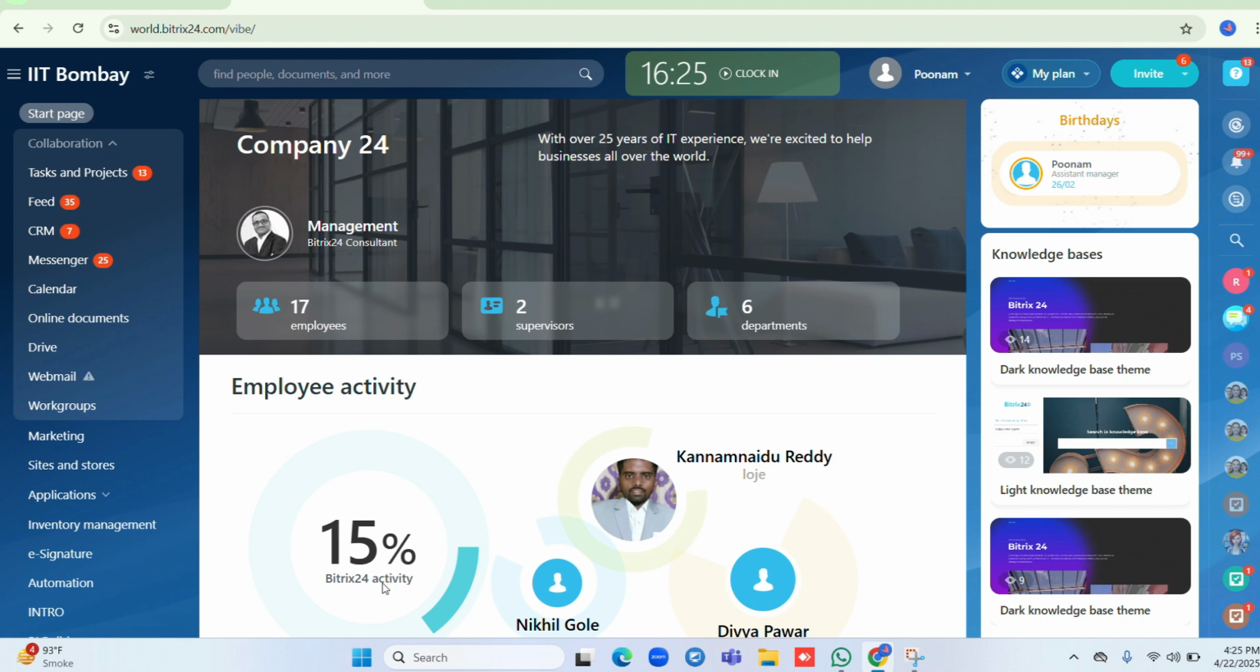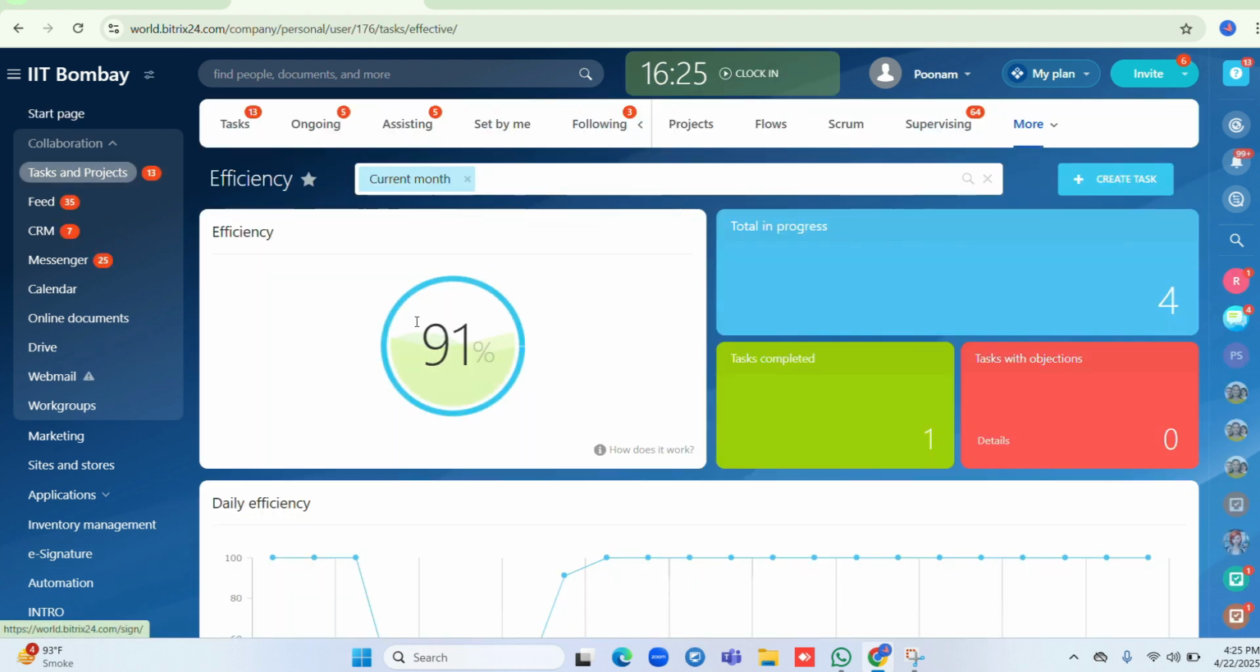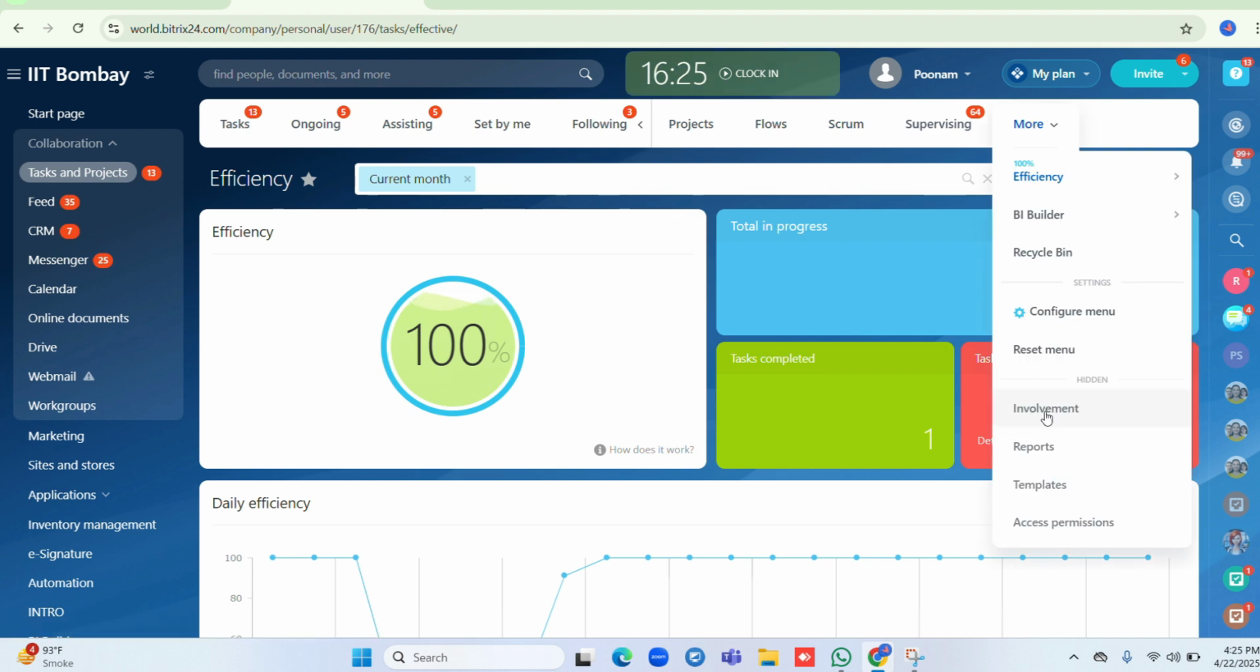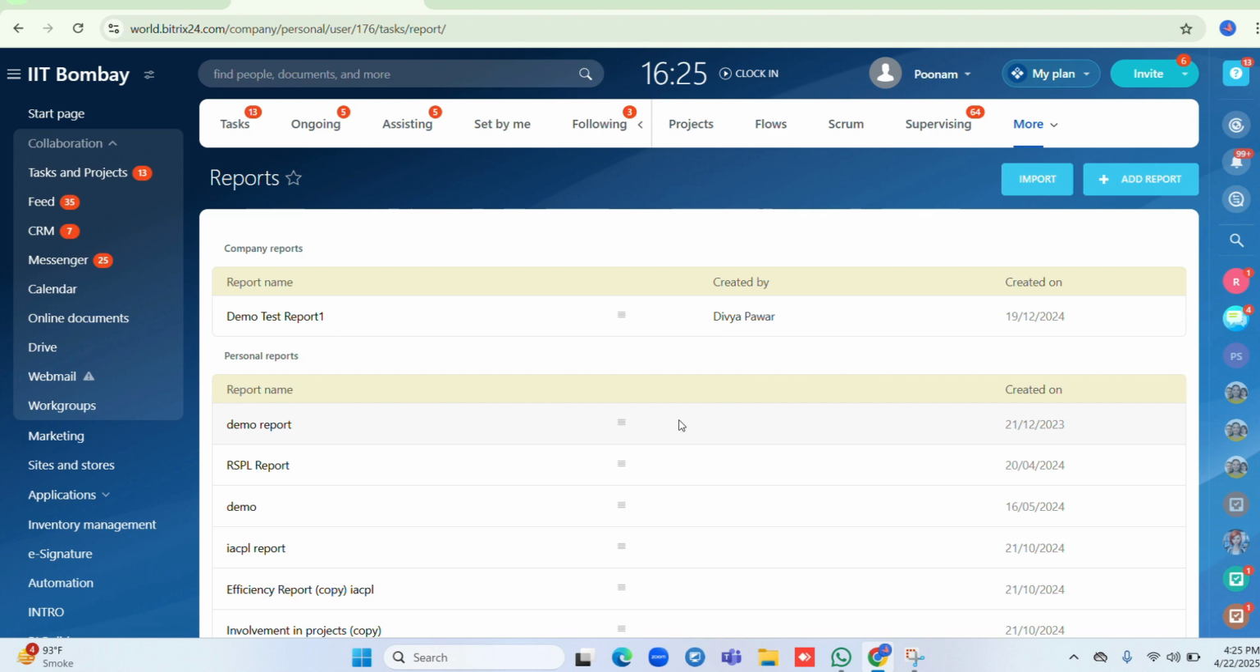So after logging into your Bitrix24 account, we have to click on the Tasks and Projects option from the left side menu. Here, you will get all the menus for the tasks and projects. In the More section, you will get the Reporting option. So just click on the Report option.